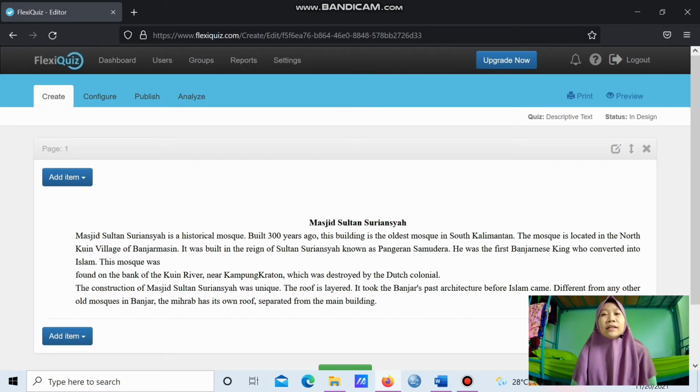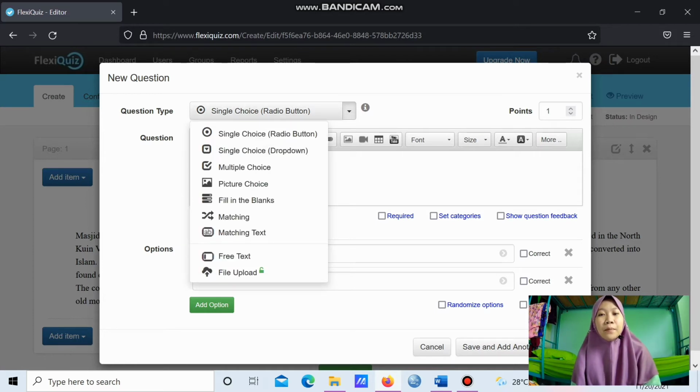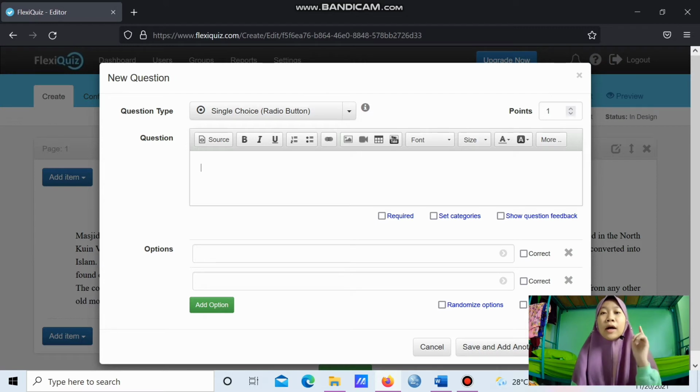And then if you wanna input several questions, you may also add item and then choose question. After that, you can input or write down your question in the question column. But before that, don't forget to choose your question type. Here there are several question types. You may single choices, multiple choices, picture choice, fill in the blank, matching, and matching text. And here I wanna choose single choices by radio button. So write down your question.